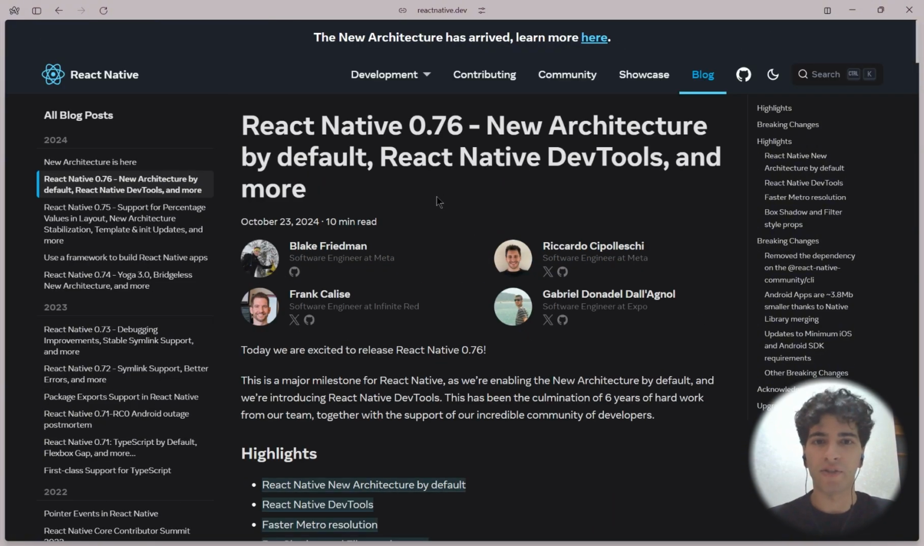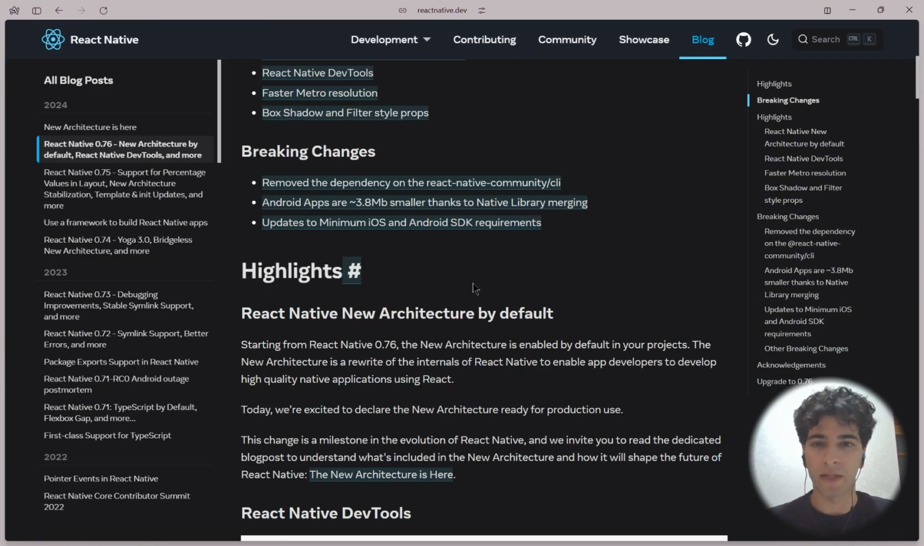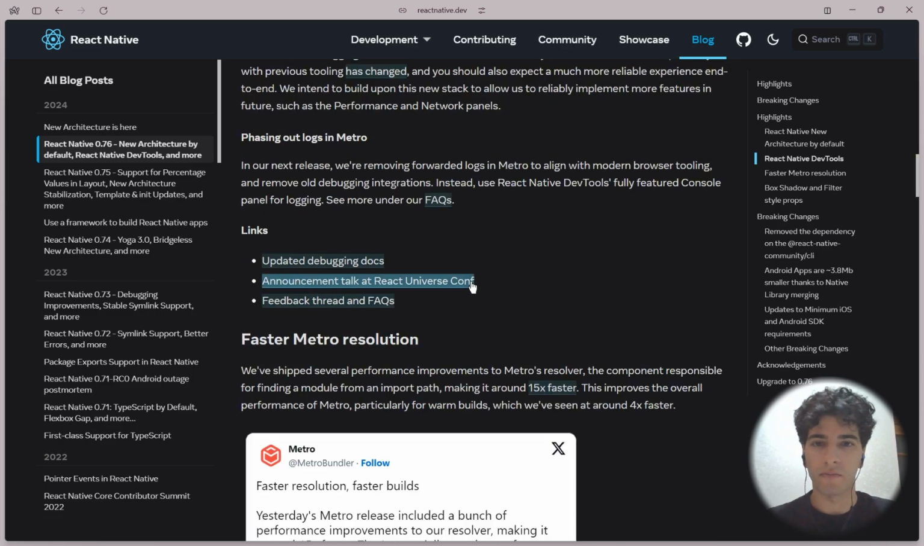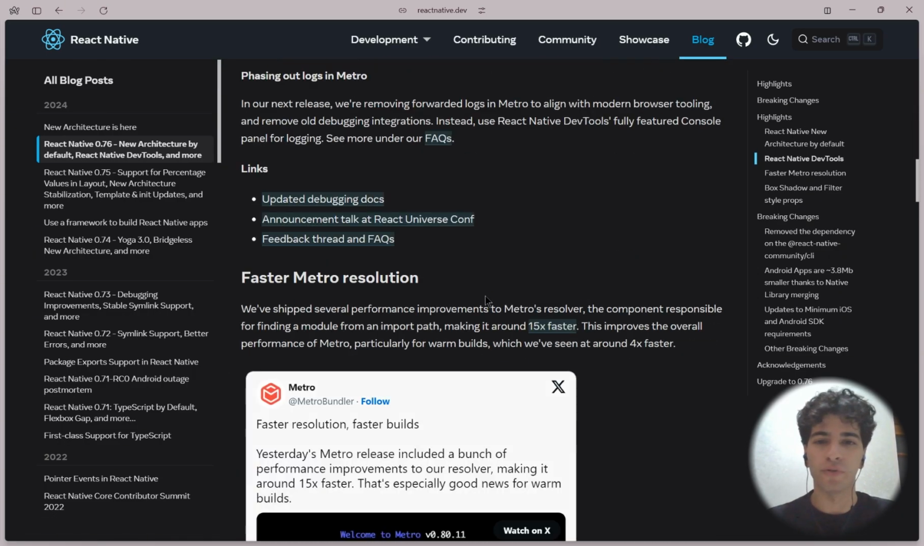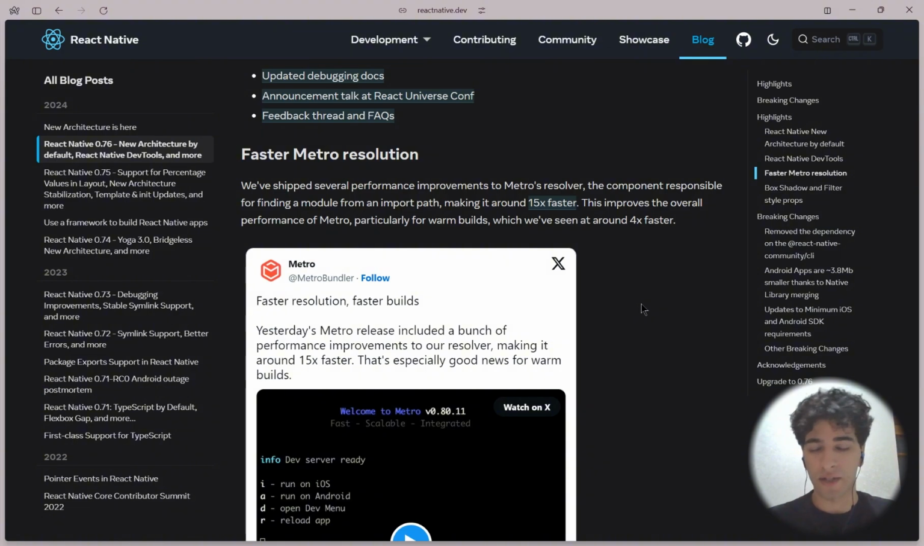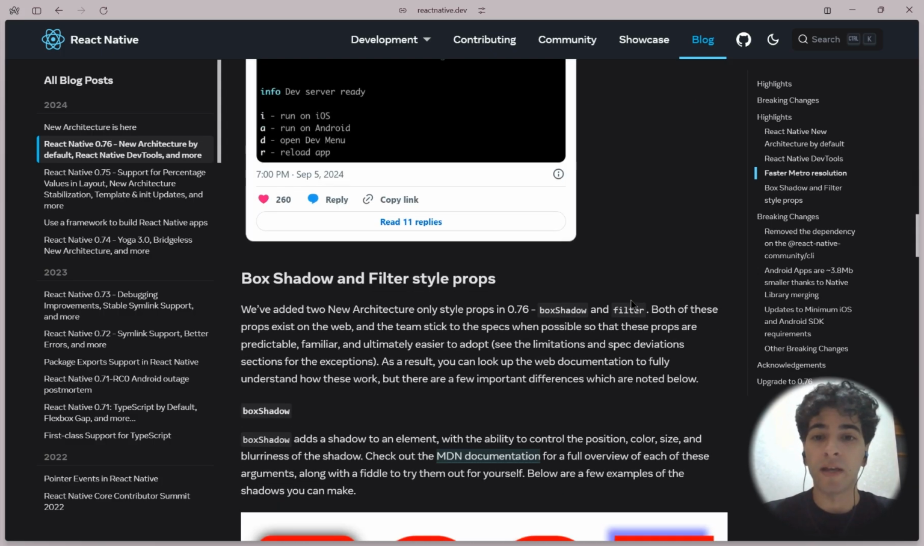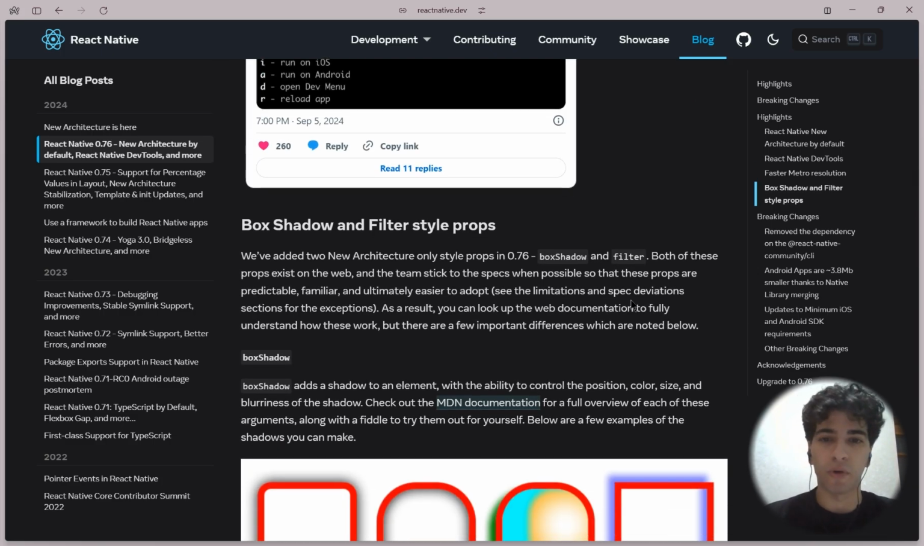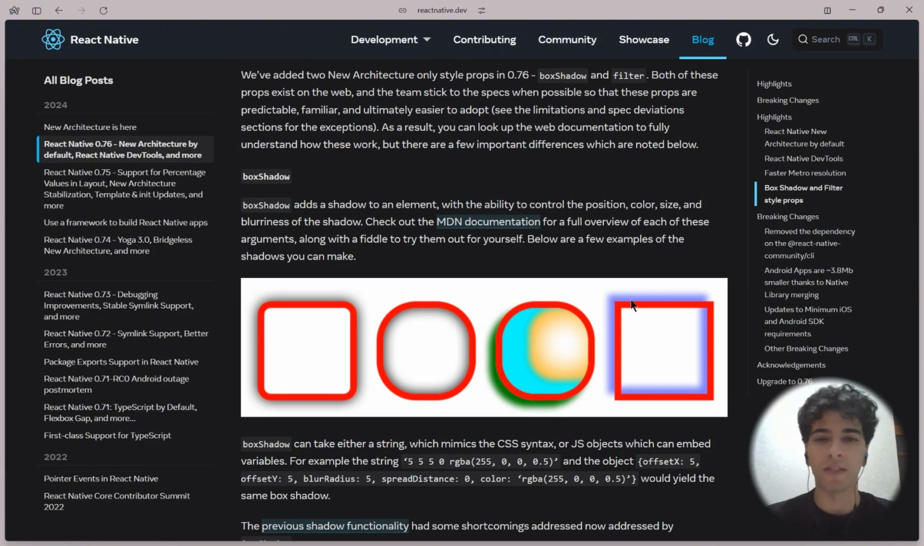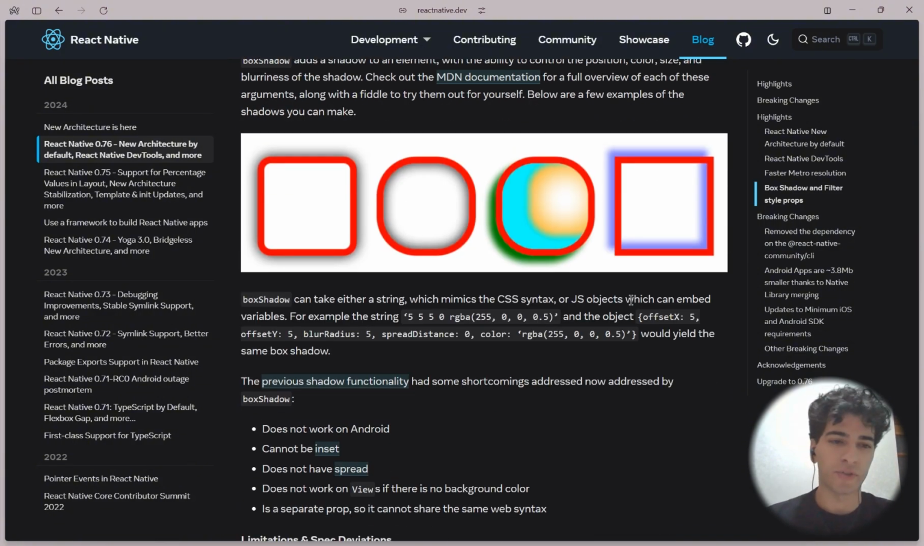The whole page is dedicated to the React Native updates. They explain what's new, like dev tools, and faster performance. They claim it's faster than the versions before, which is pretty fine. They also have some updates on box shadow and filter style props. It's pretty much the same on iOS and Android, with very minor differences.